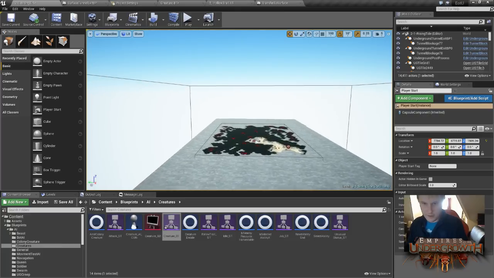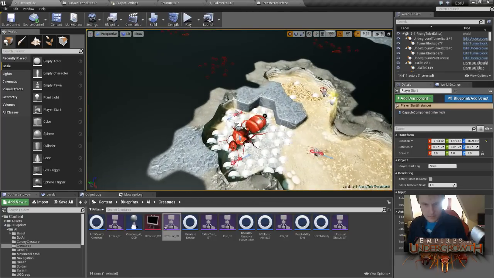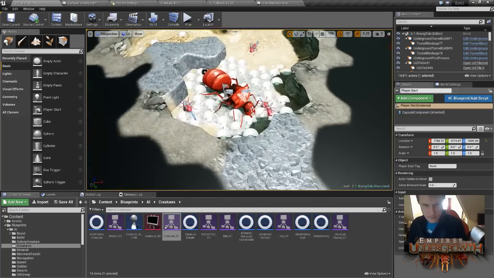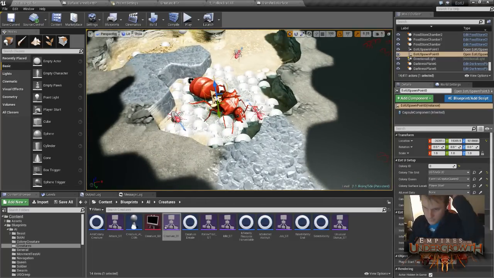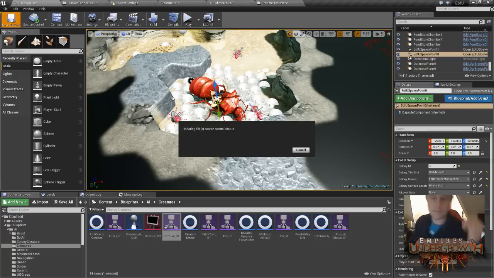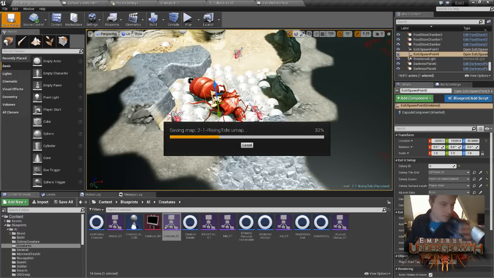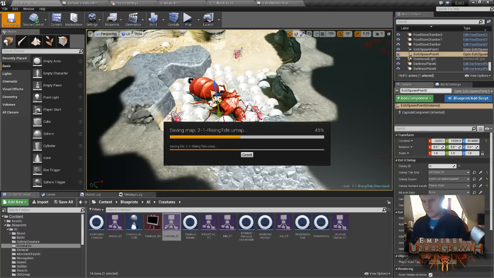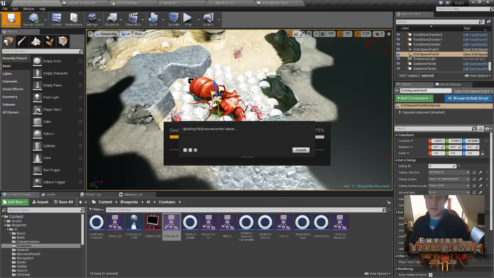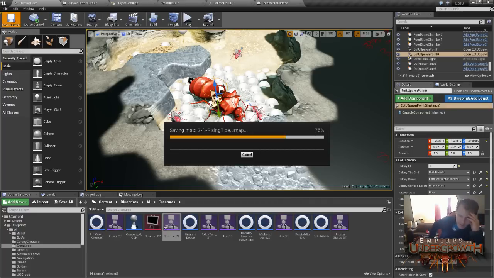So I activate the cheats from this object. Okay, so let's auto spawn eggs, instant mature eggs, infinite resources, instant build. I didn't need to save it. I keep saving it unnecessarily.